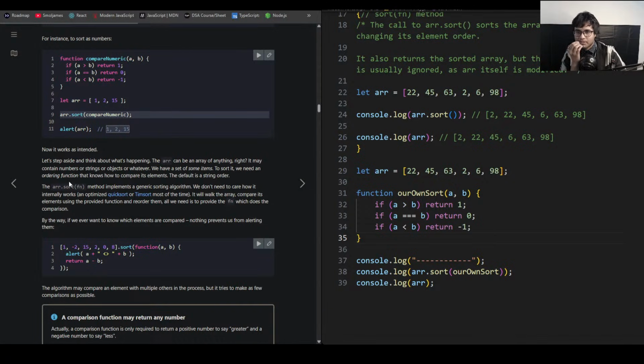Let's step aside and think about what's happening. The array can be an array of anything, right? It may contain numbers or strings or objects or whatever. We have a set of some items. To sort it, we need an ordering function that knows how to compare its elements. The default is string order.